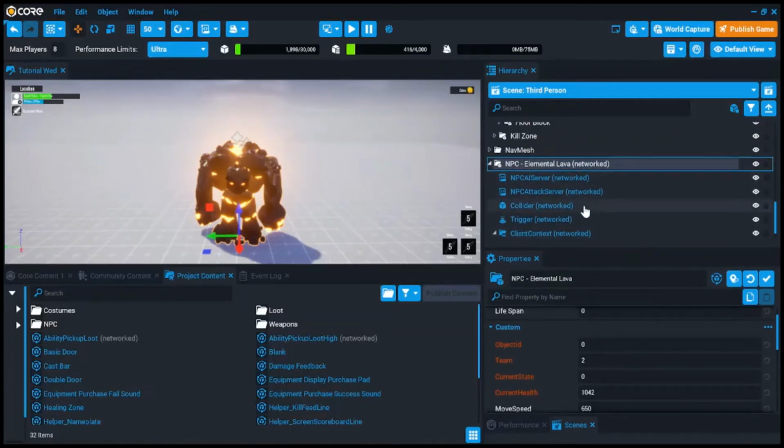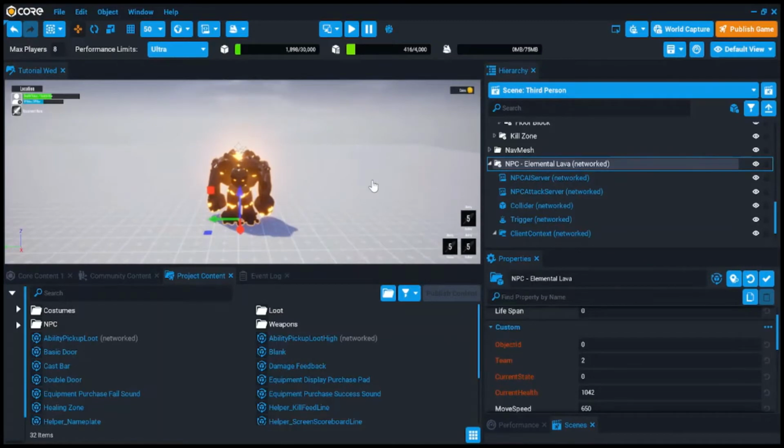So for starters, what is a template? From my understanding, a template is a collection of digital objects that are assigned scripts and different components in order to give it a specific function. In this case, it's an NPC. So all these scripts and all these components are designed to make it act like an NPC.